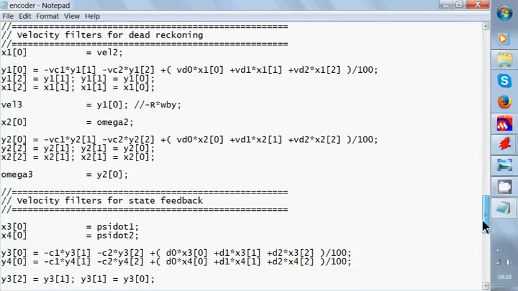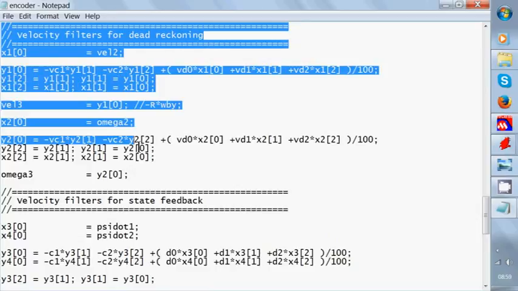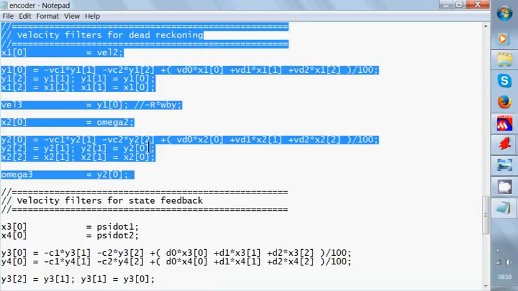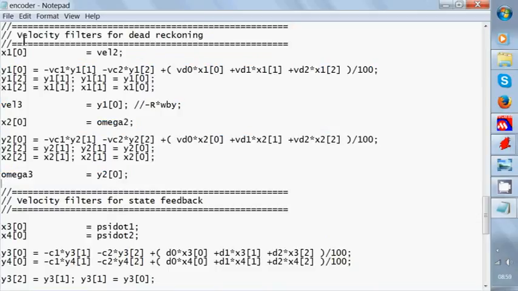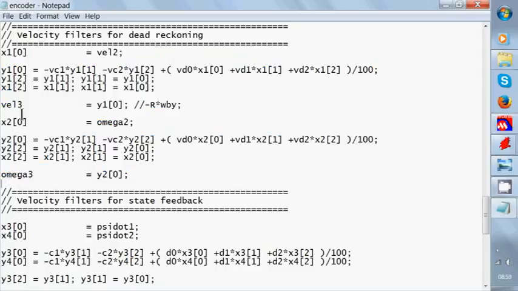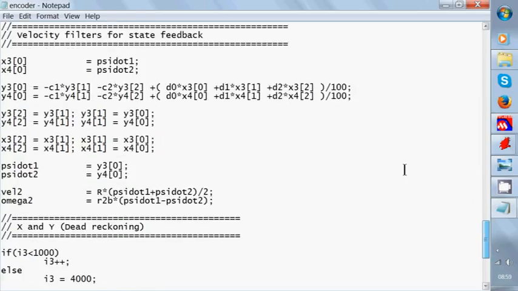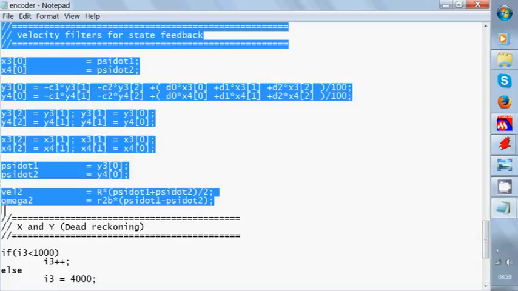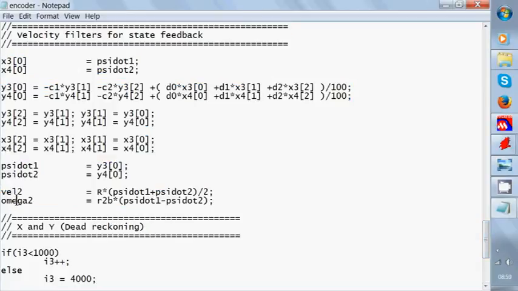After the velocities are calculated, they are run through a linear filter, and 2 banks of filter are used. So the same velocity is passed through both banks. The output of the first bank is used for dead reckoning, which is for further integration and calculation of x, y, theta. And the second bank output is used for the states, where the velocities are by themselves the states.